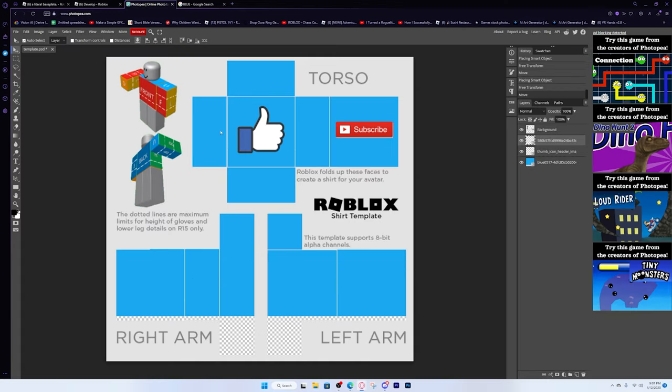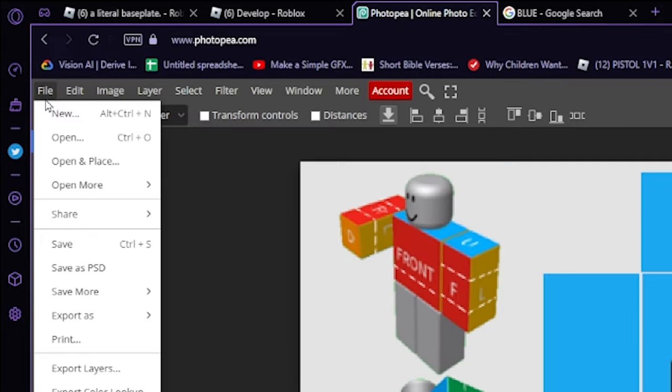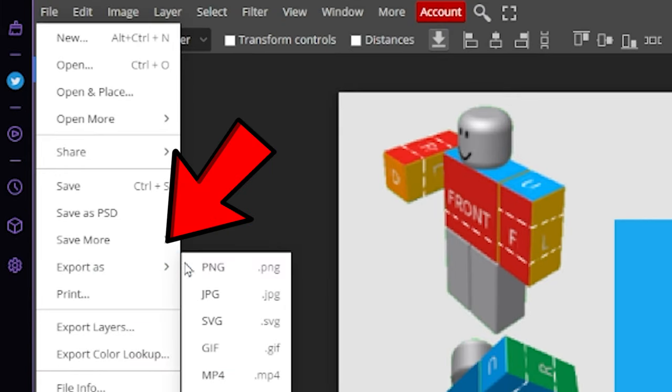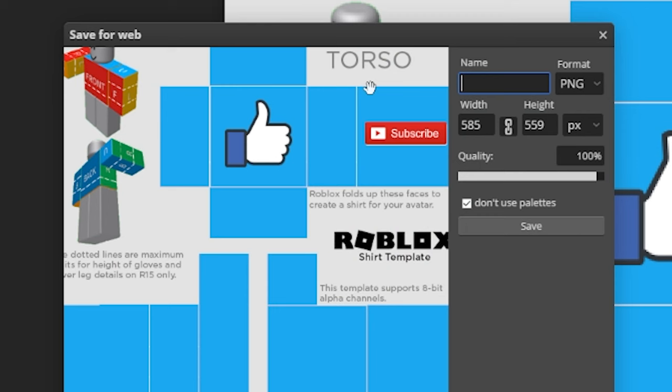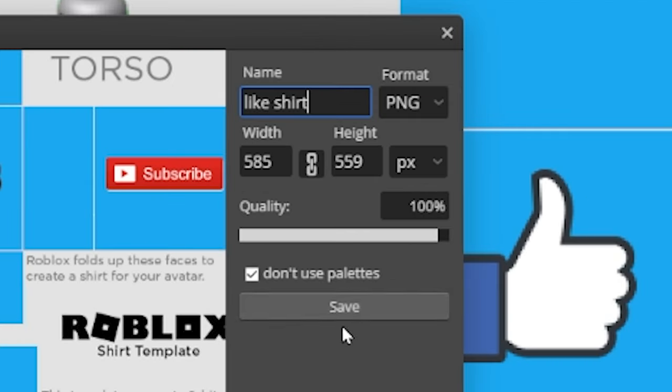Once you've added all the details that you want to your shirt, you just want to press file, press export as, and press PNG. You can rename it to whatever you want and just press save.